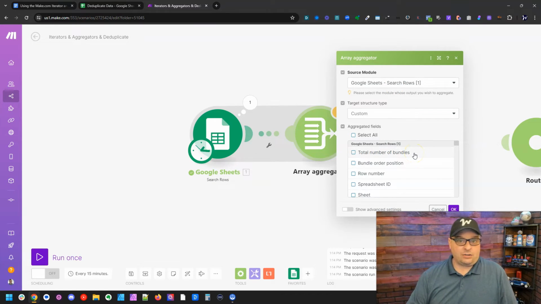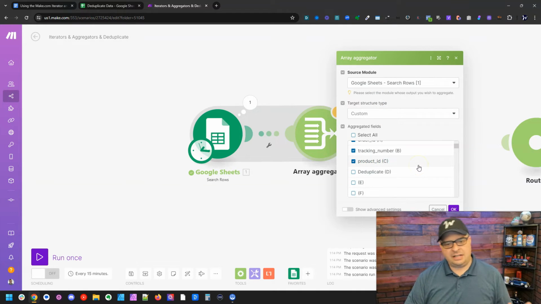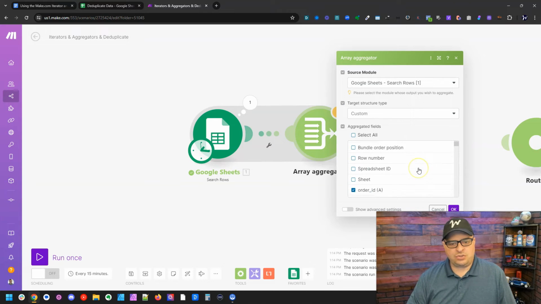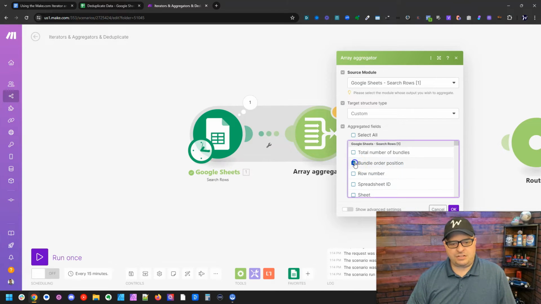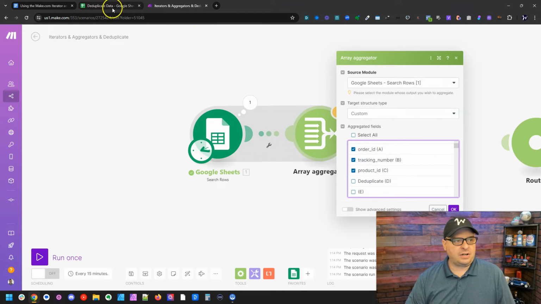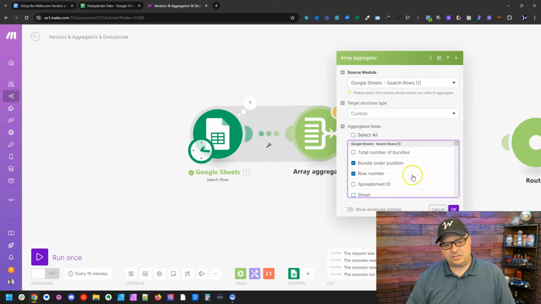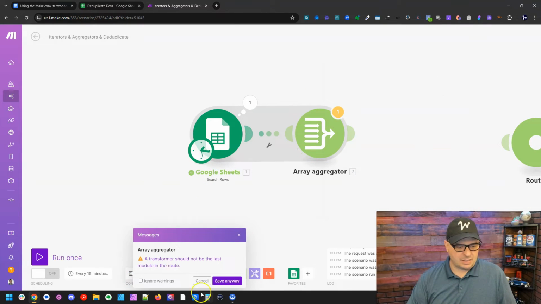So our array aggregator has a list here of different things we can choose from this Google Sheet. I'm going to choose bundle order position and row number. We have the spreadsheet ID. I don't really want that, or the sheet. And then I want my order ID, tracking number, and product ID. You can see those come from here. But these other values, the bundle order position and the row number, actually come from our Google Sheet. That's data generated from our Google Sheet. So I'm going to hit OK. I'm going to save that. And I'm going to save anyway.